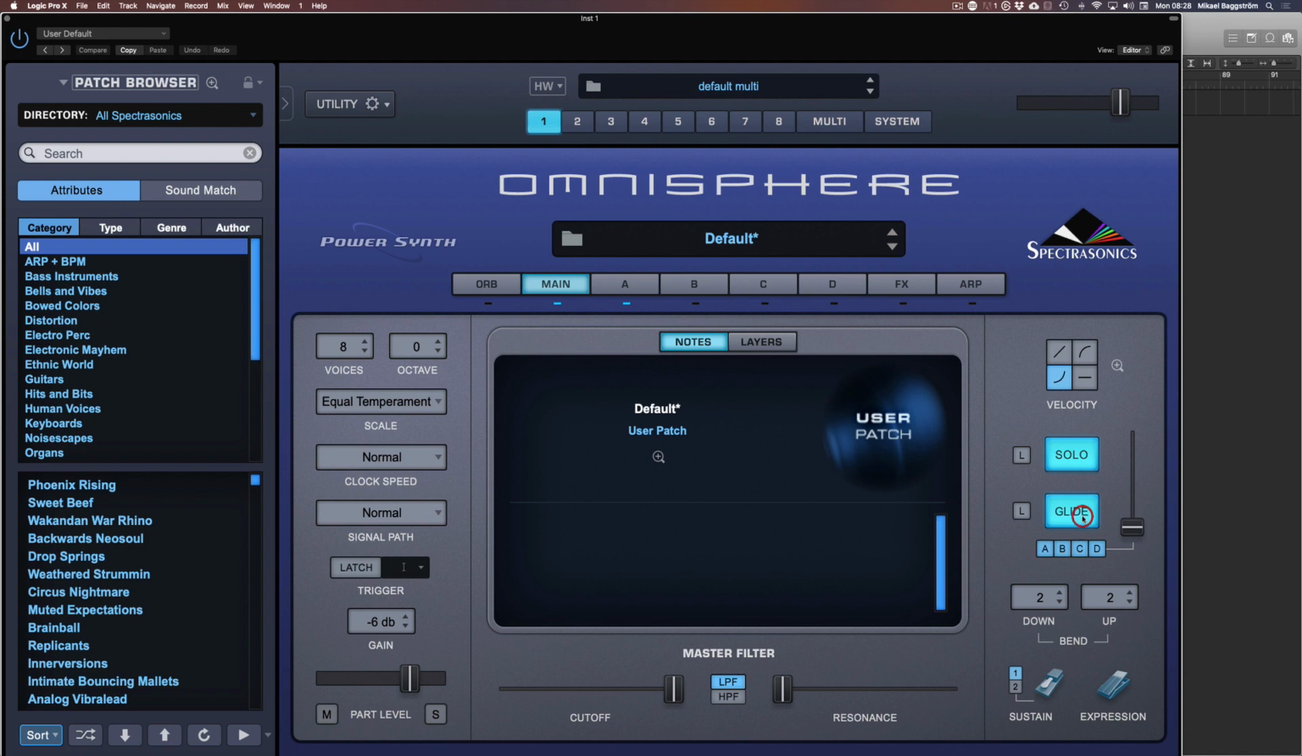Now the glide is actually called portamento on most synthesizers, meaning now if I start on one note, and especially if I have solo activated, and then press another note, the sound will glide from the first note to the next, like this. 1 and then the next. Okay, so I need to increase the glide time, of course, like this, so you can see it here in milliseconds. Let's do it like that.